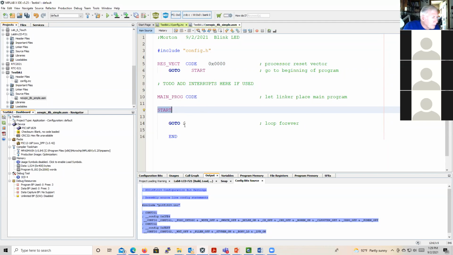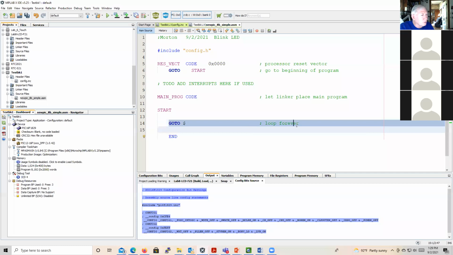Okay, and then in this one we had goto $. The $ sign refers to your present location. So if you wanted to branch forward a few, you could use $+ or $-, or you could just say goto start, which would be the same thing actually in this case. The label start is, since there's nothing between the label and this instruction, effectively the same location. And then we have an end compiler directive, end. So we're going to replace this goto with our actual code.